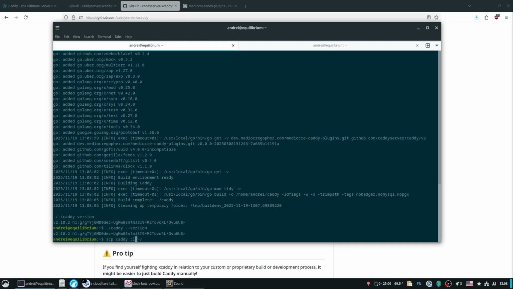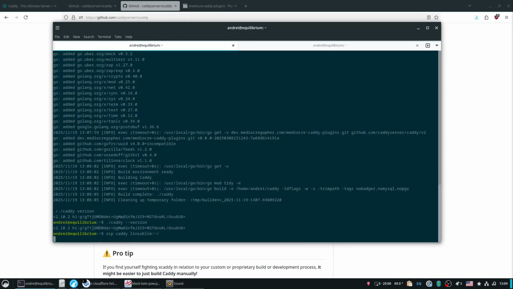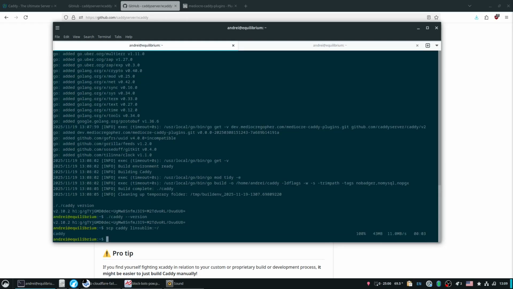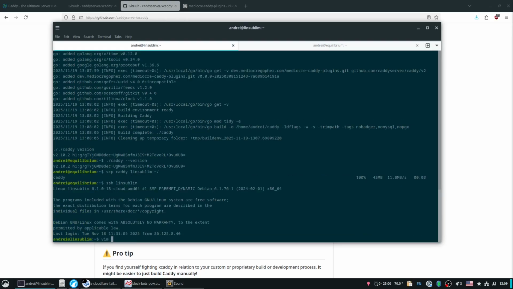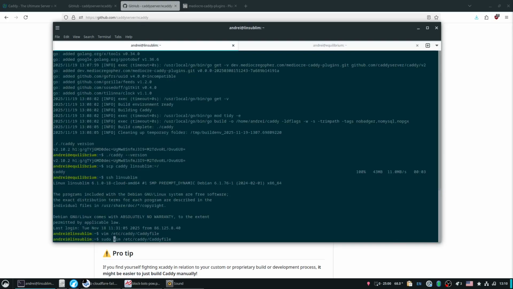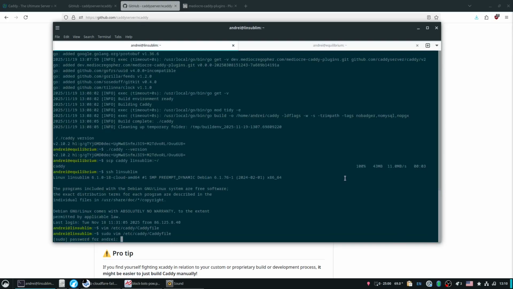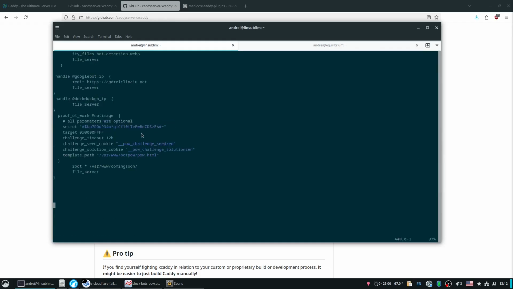I'm going to go to my server. The easiest way is to use SCP, and I've already set up my settings. And then on the server, all you need to do after it's done is just copy it. If you already have Caddy installed, I've shown how to install it in previous videos. We just replace the binary and then we run it. I'm going to show you how to actually edit it. Paste the password. Setting it up is extremely easy.